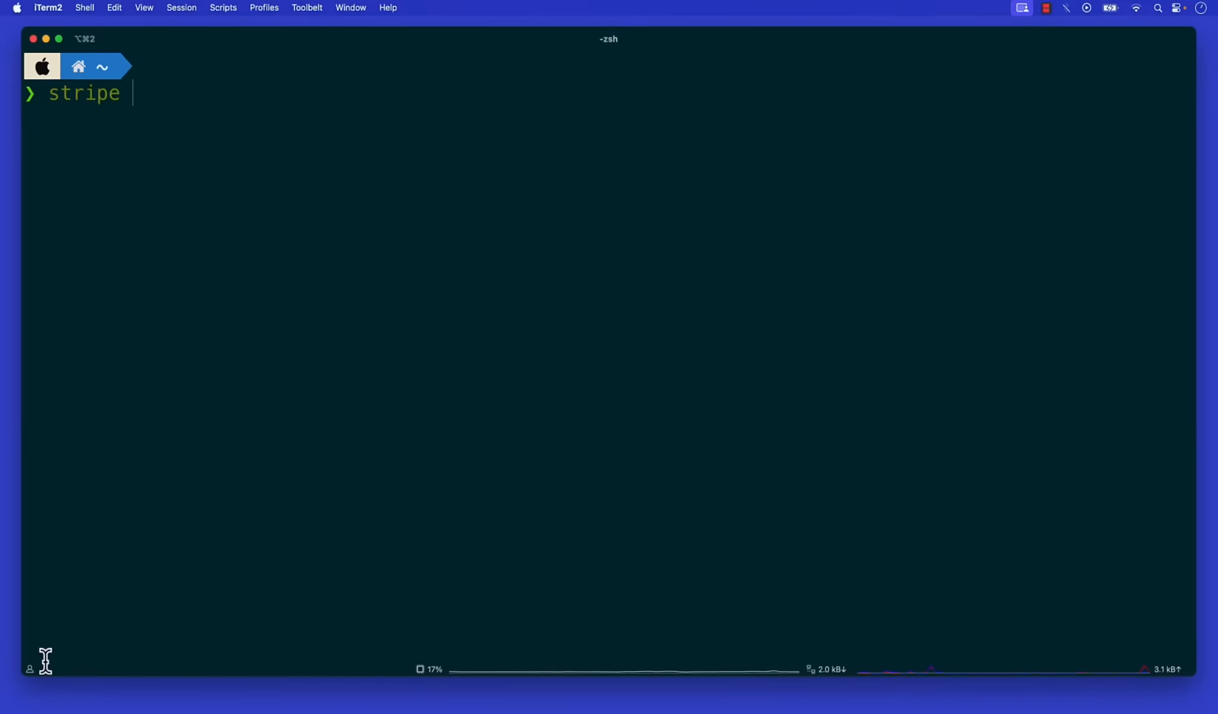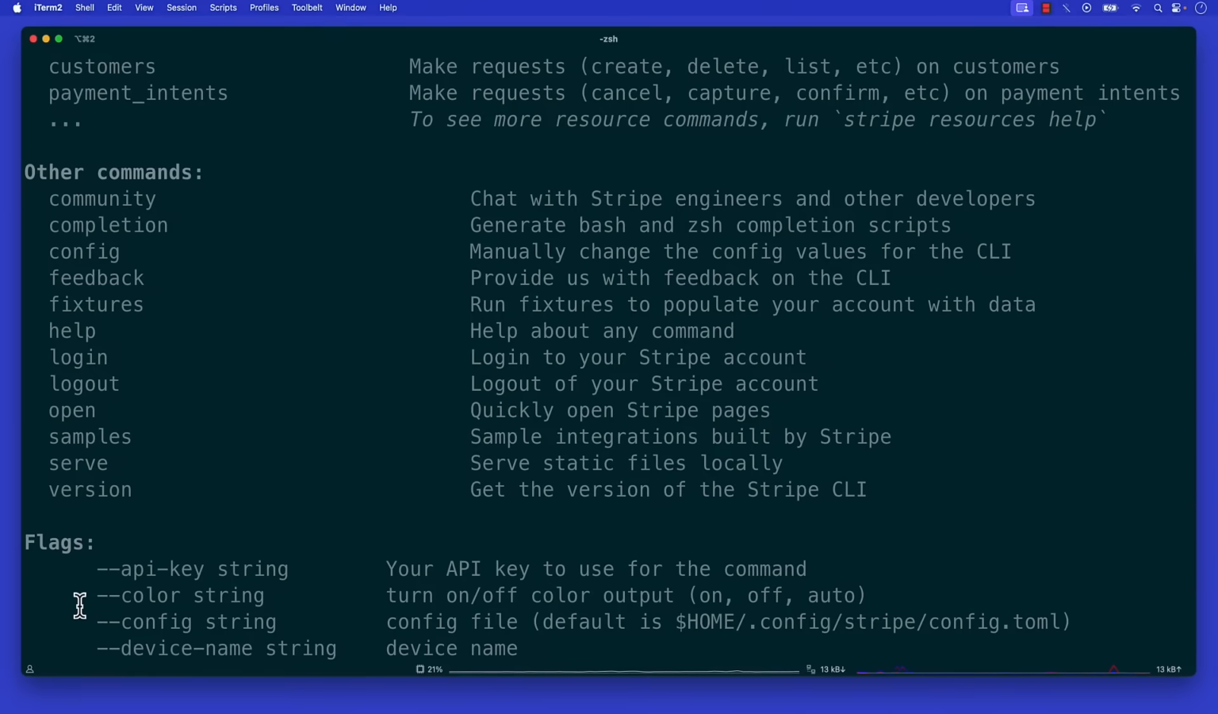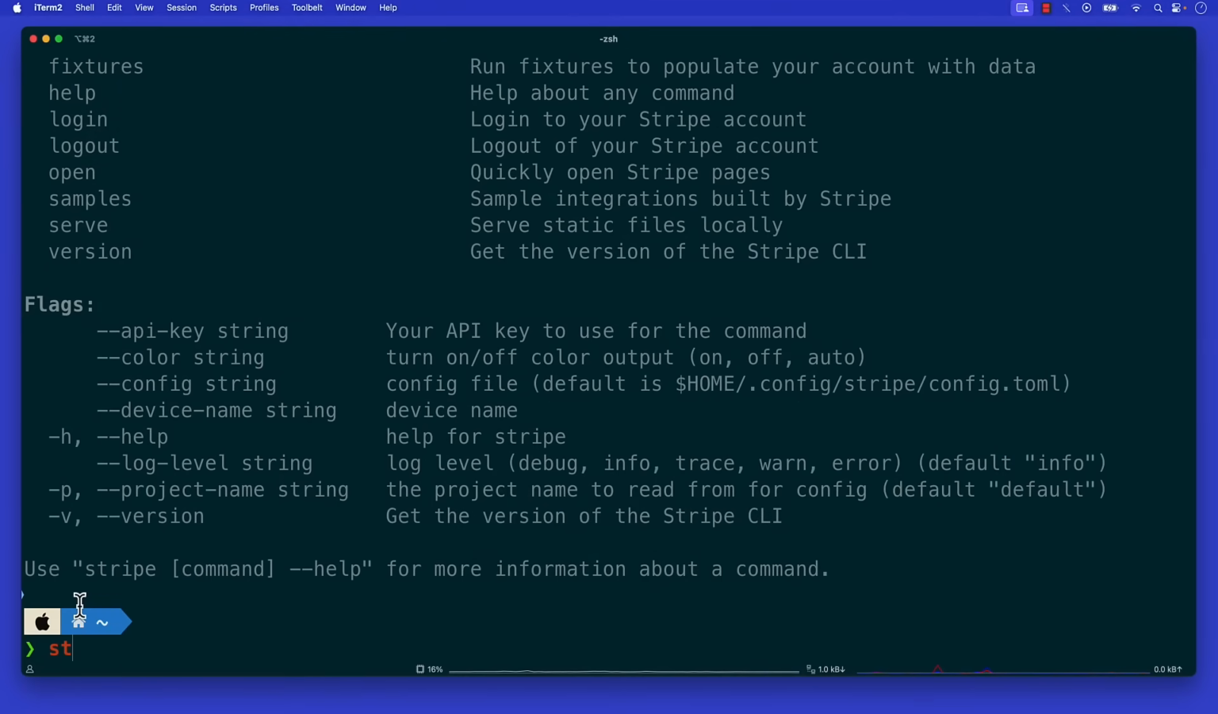Now, inside of the terminal, if I type stripe -h, I'll be able to see some of the different commands and flags that I could supply to the CLI. In particular, I want us to take a look at the resource commands. These are essentially like making API requests, but instead we're going to use the CLI. And because we're already authenticated with a Stripe account, we'll be able to use the CLI to inspect some of the resources and data associated with that account.